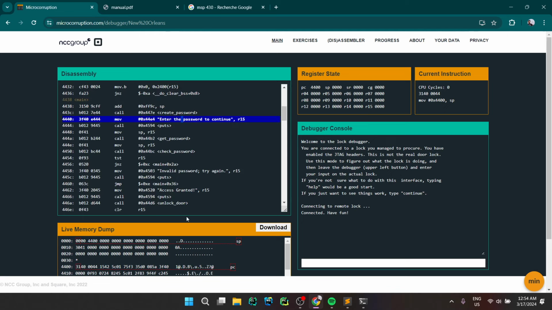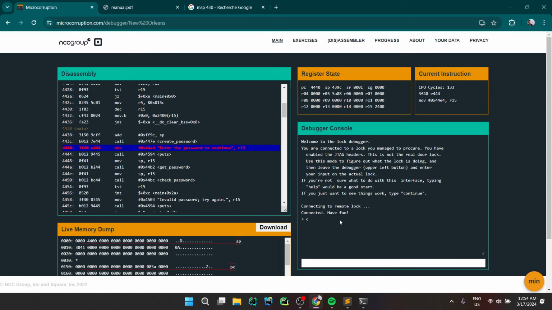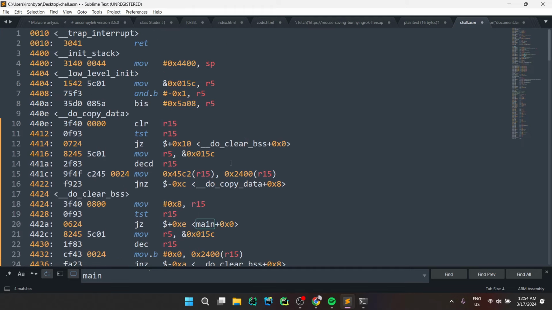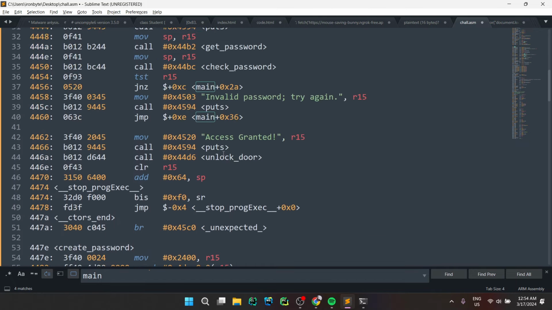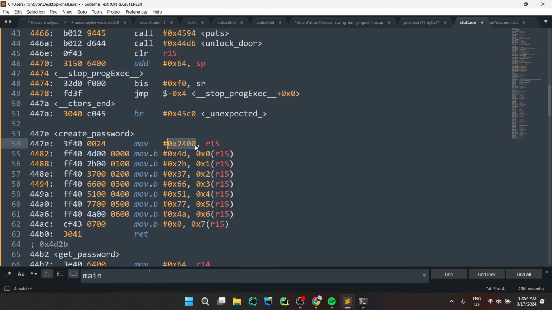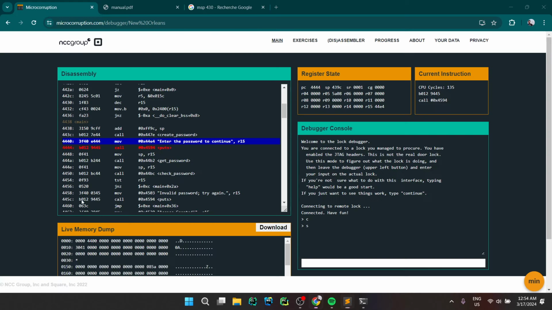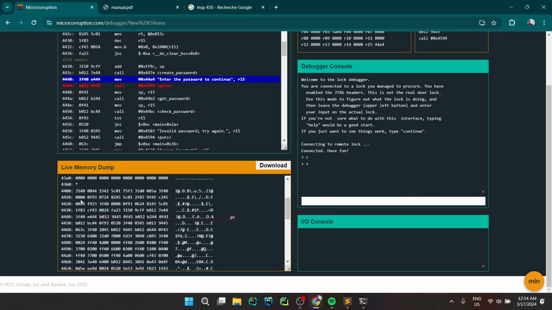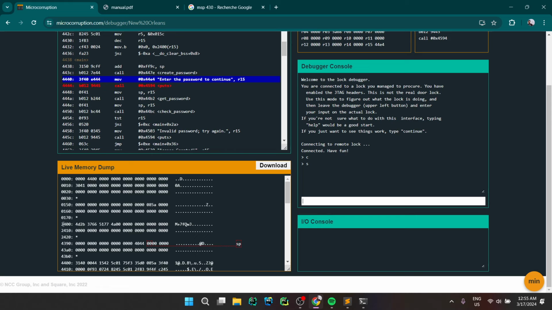For example, in this one, just type in C. We see that now, I suppose, the password is created since we are now at this instruction. I suppose the create password is already executed, and this is the address in the memory where the password will be stored. Now if you go back into the live memory dump, we should be able to see exactly.